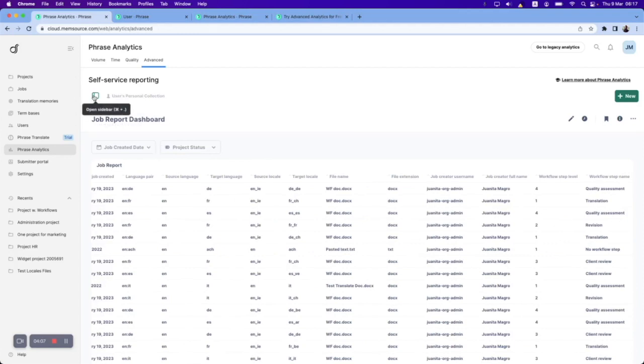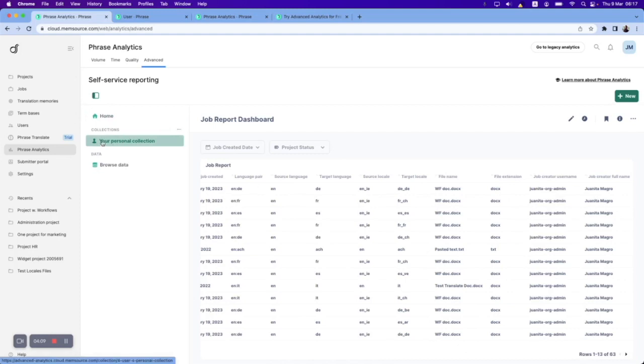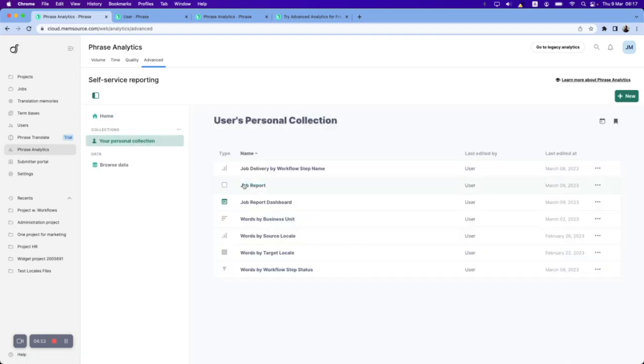To re-access what we've just created, simply navigate to the side menu from your personal collection, and you can see the two new charts that we've created. We have the job report, which is in a table-like structure, and the dashboard that we have created.